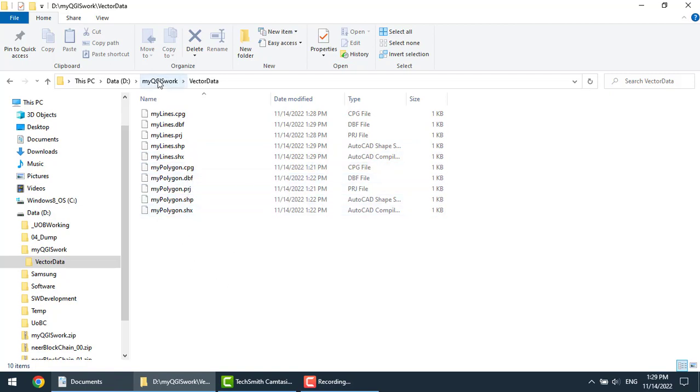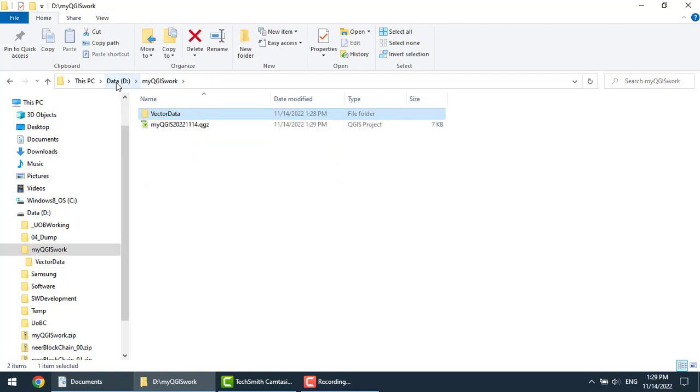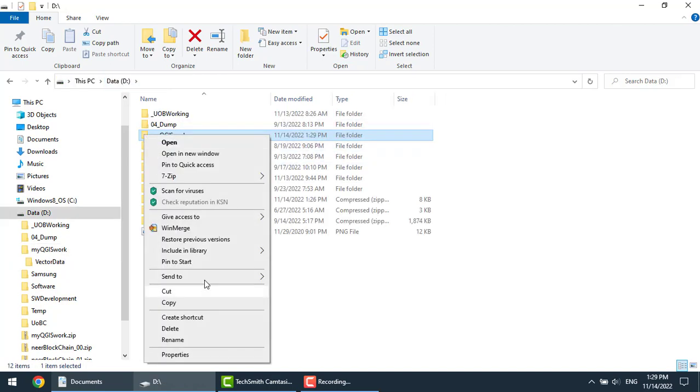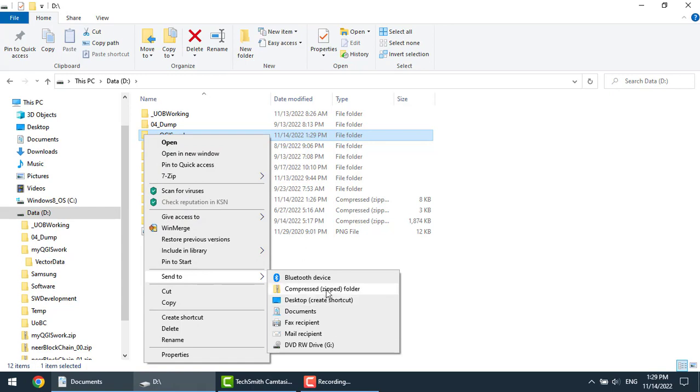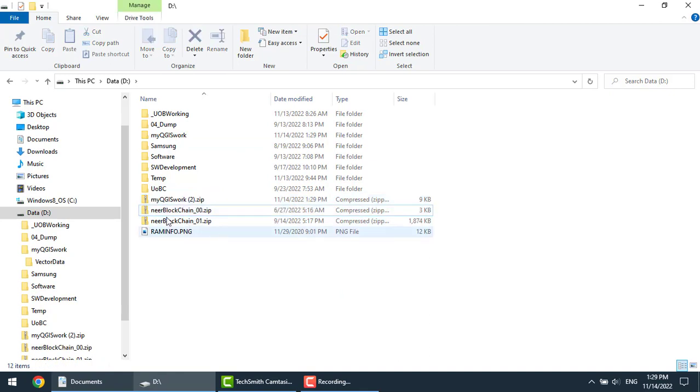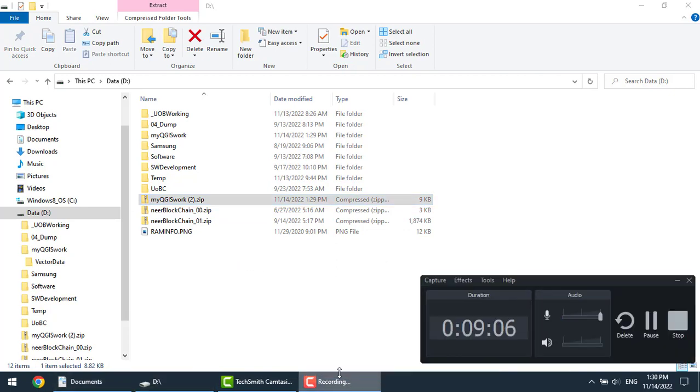So now when you are sharing your work, share this entire folder with your colleagues. Share your entire folder with your colleagues. So this is a new zip folder it has created, because previously it was there. Okay, so just give it a name. That's all.